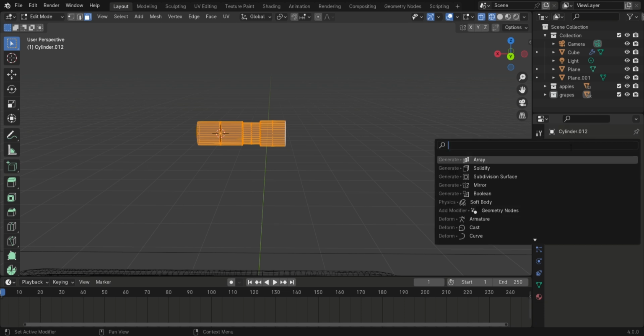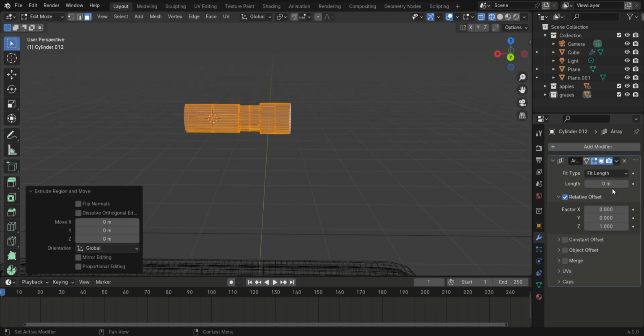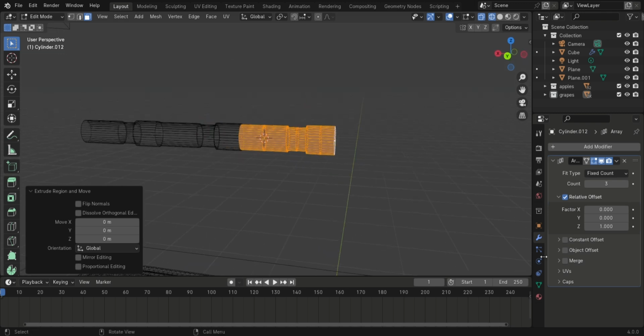I'm going to add the array modifier and move it along the z-axis, and I have a count of 2 or 3. Yeah, that's great.